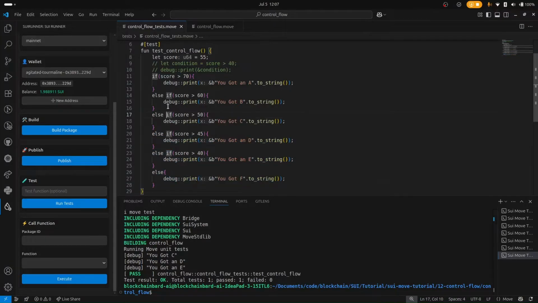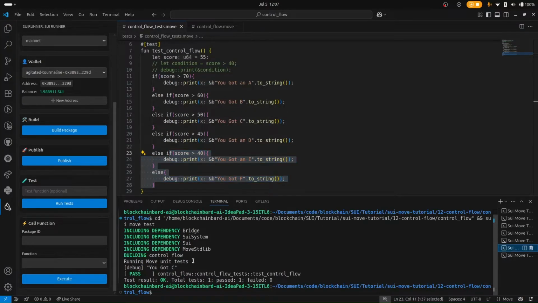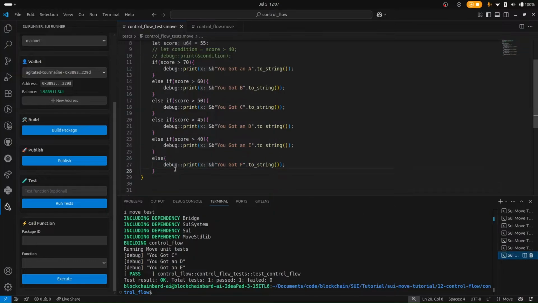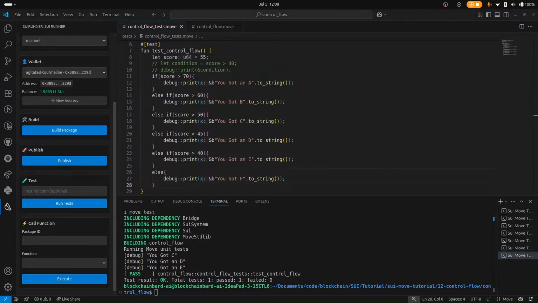But if you kept using if statements, it will go and check again. It would not stop like here. Like now, if you notice, before, when it printed you got C, it skipped the rest of the blocks of code. But if you keep using if statements, it will not skip. It will make sure it runs the other blocks of code.